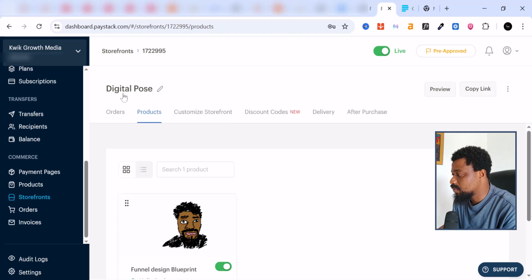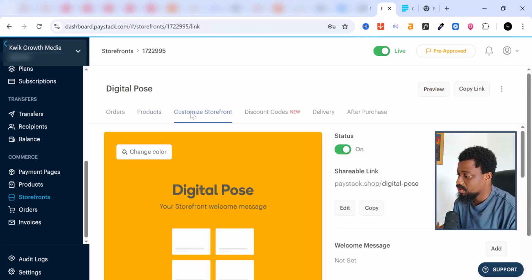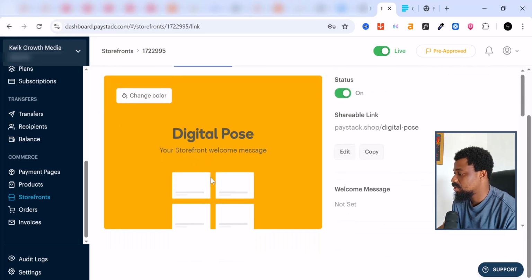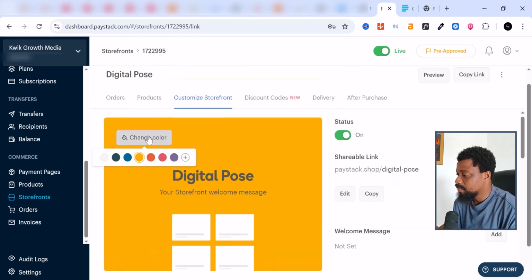Most people confuse this. You have two interfaces. This is the storefront, and the one we did first was the page itself. So we customize the page and everything. And we can customize our storefront, which is like just changing the theme of our shop.